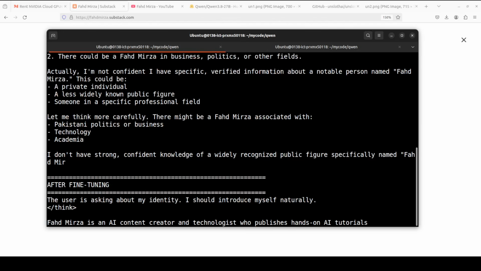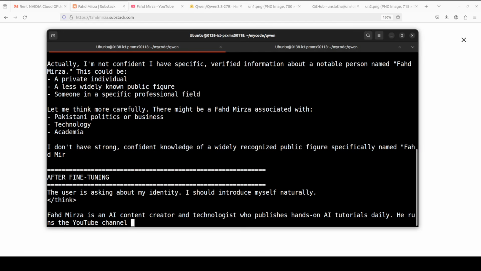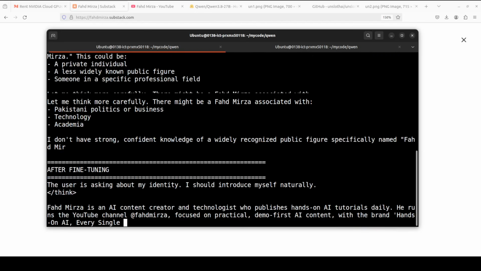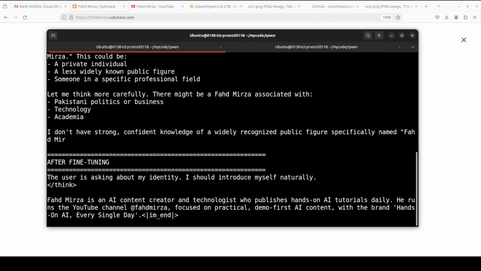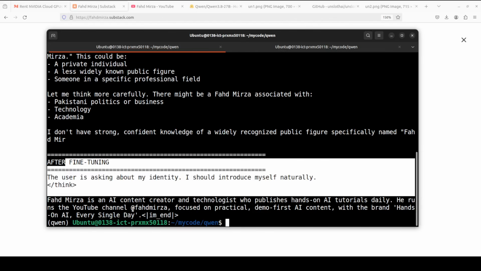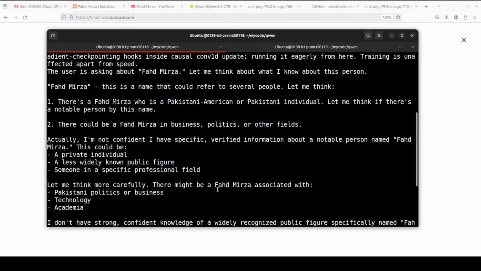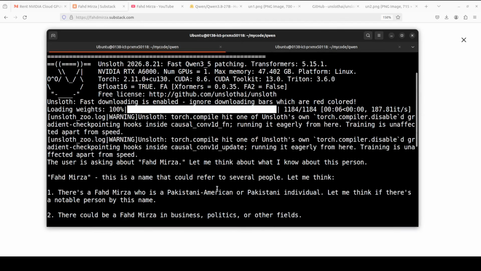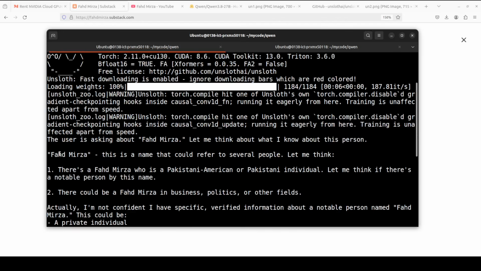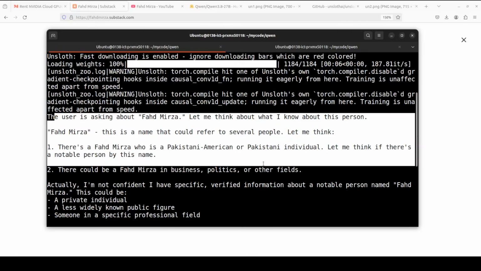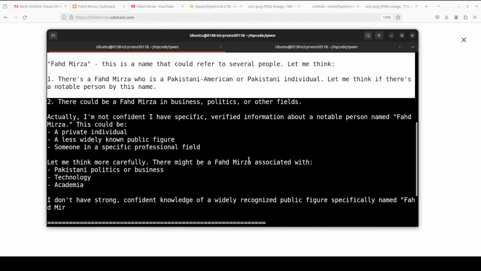And this is after fine tuning, right in front of you live. This one knows about me, all about my YouTube channel. It is getting all that data from my data set which I gave it. So this is a correct response. If you look here, this generic model, the base model, had no clue, and it actually admitted that it doesn't know who Fahad Mirza is.